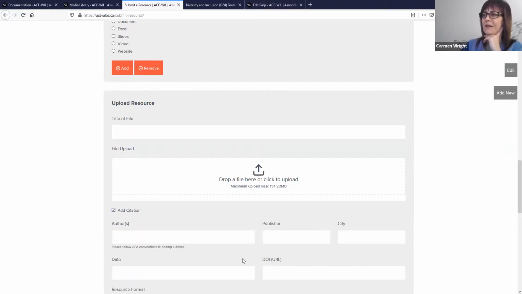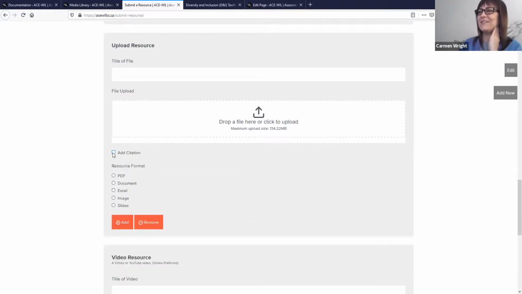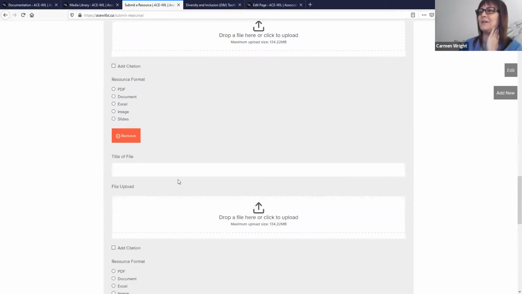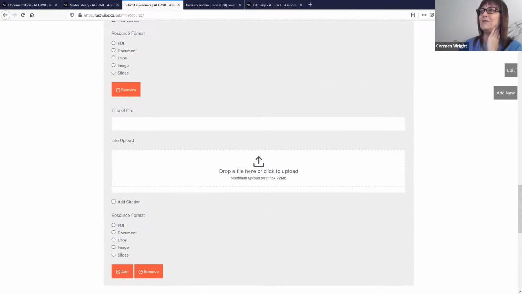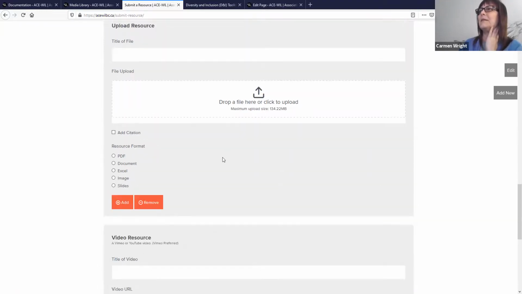I haven't ever added citations myself, mostly because I'm not an academic and I don't really understand all of that stuff. But if for whatever reason you need to add citations, there is an option here. And as you can see, add and remove. So you can keep adding and removing. See, you've got another option here. And then allows you to, say, remove the first one and keep the second one.